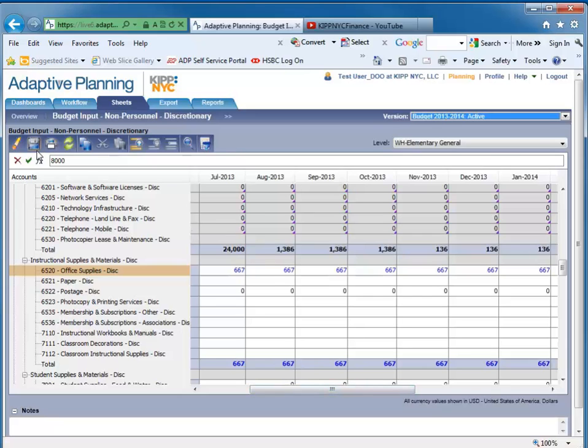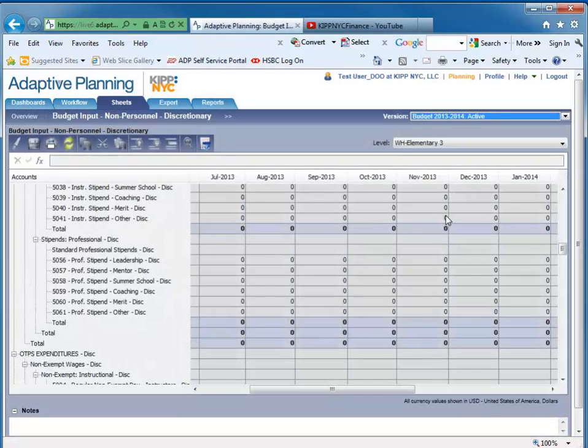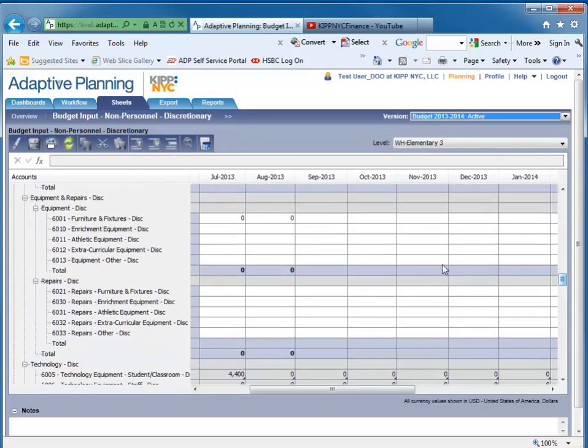Now let's click save. And now we're going to change levels, and we're going to input the furniture for third grade. Scroll down to furniture, and I'm going to input the $10,000 in July and $5,000 in August.